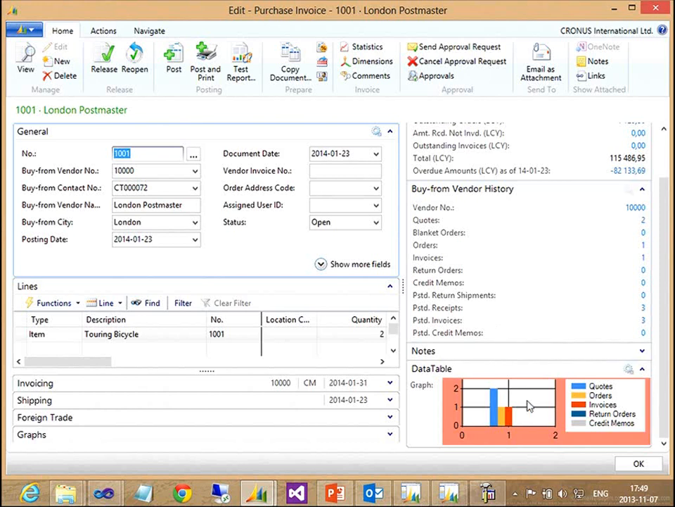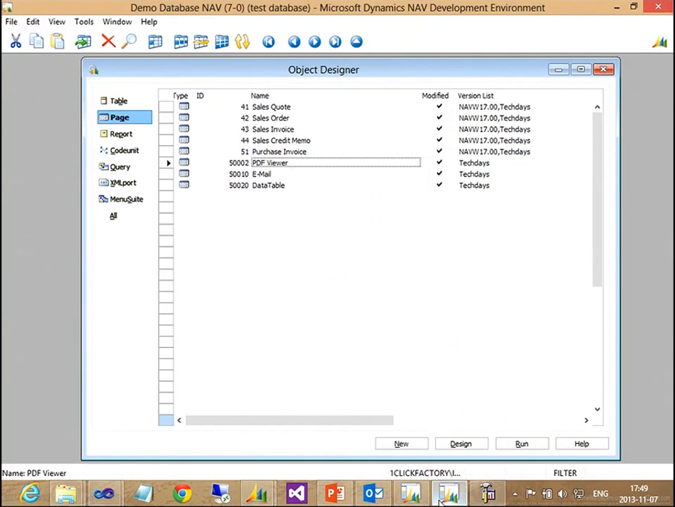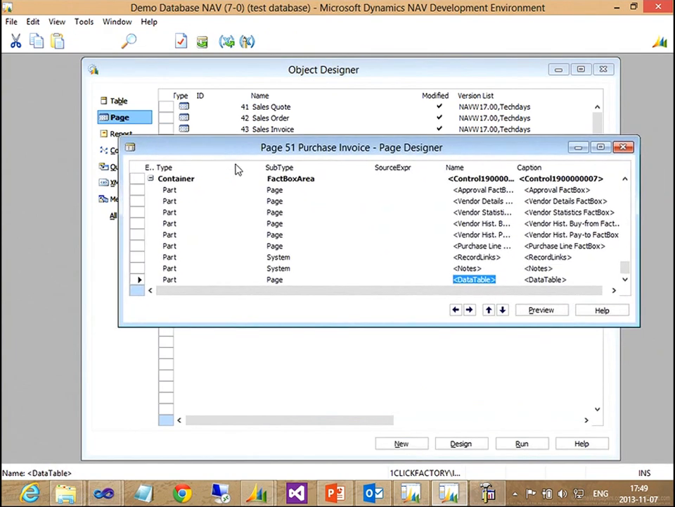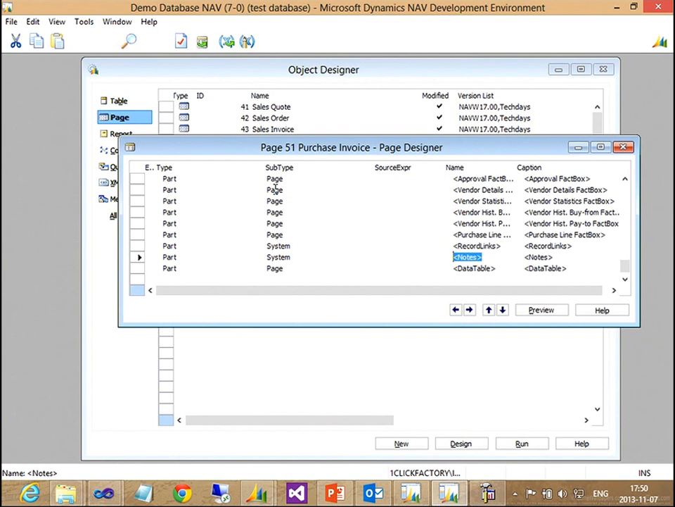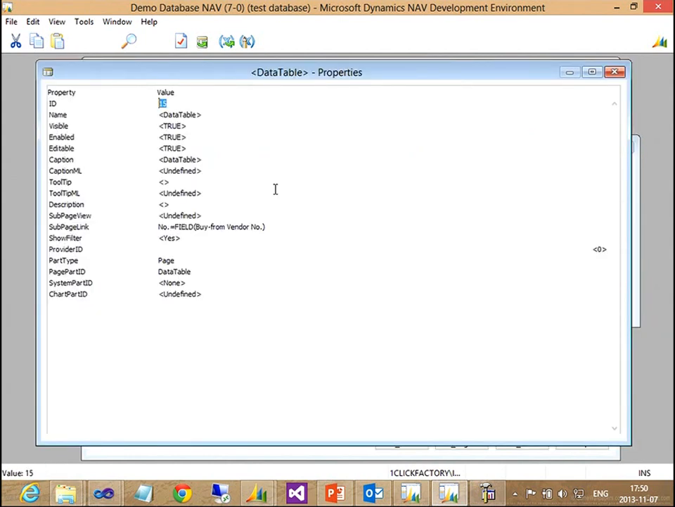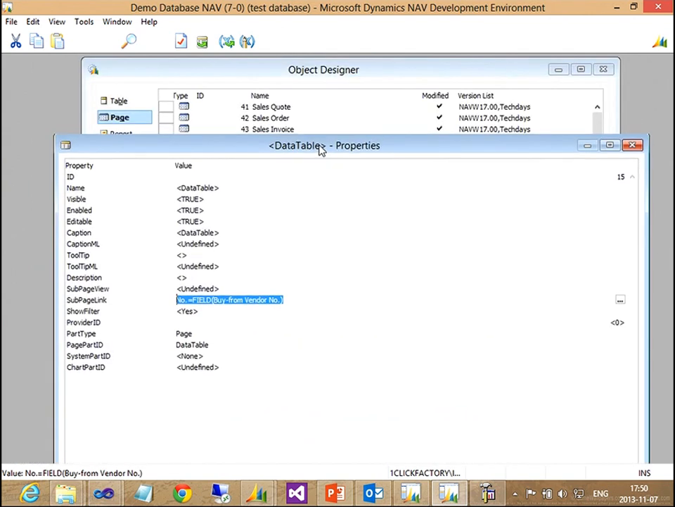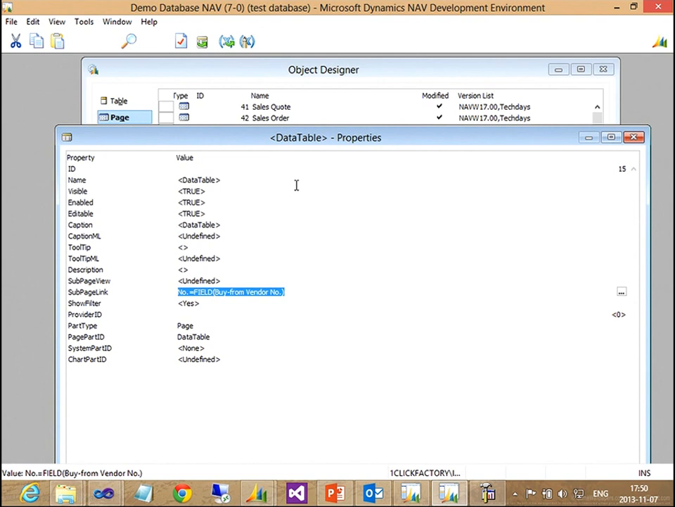And so how does it work? We can take a look now at the code as well to see. This time I added it as a fact box, but it's not mandatory. You can try to put it in a FastTab and check how it works. So the fact box itself is based on the vendor.